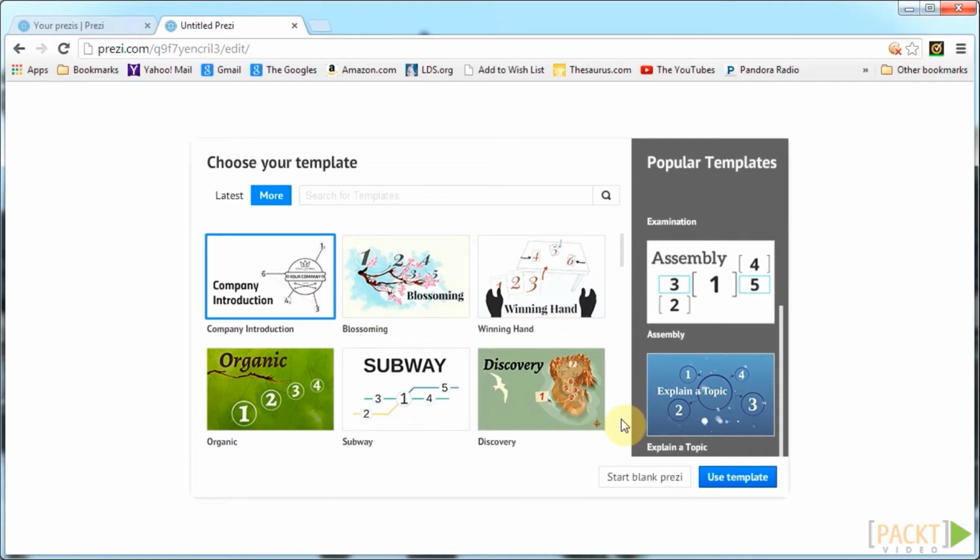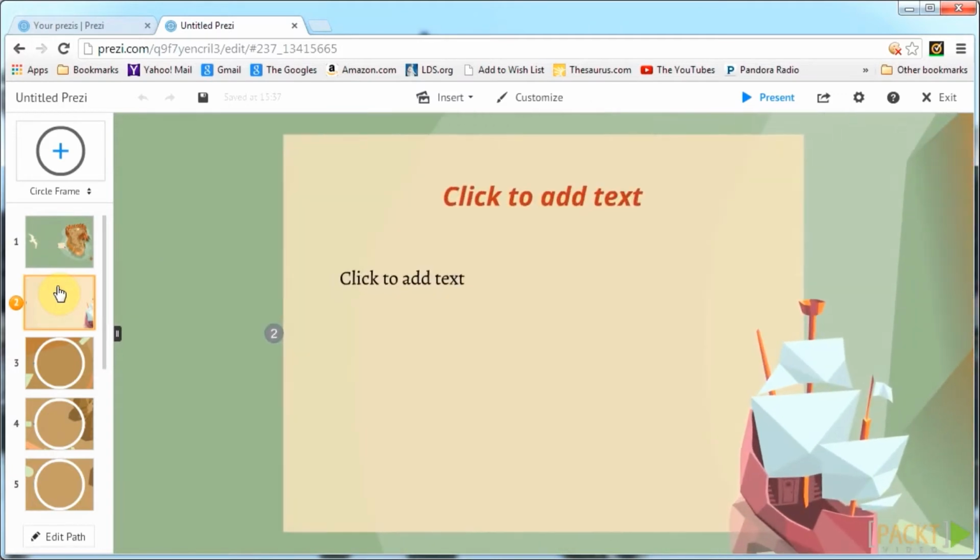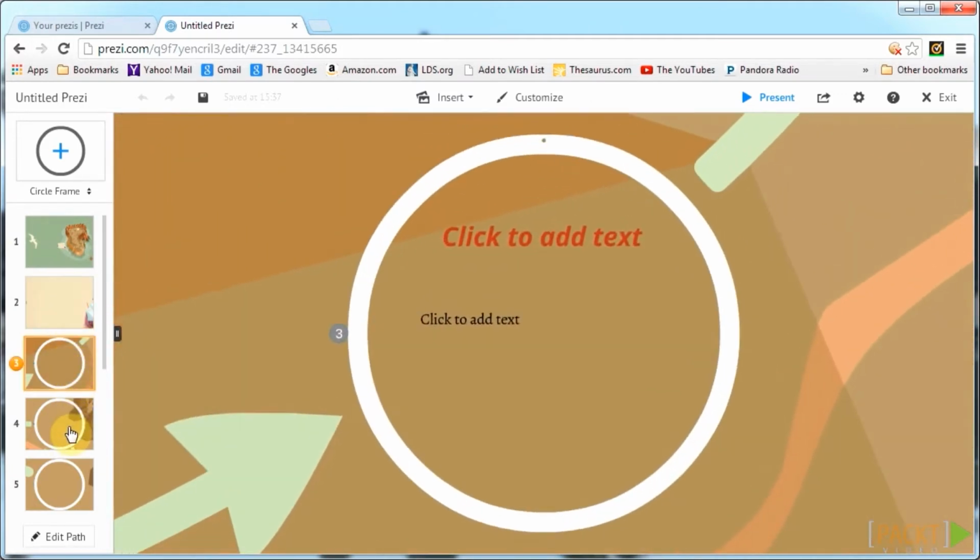So as an example, I'm going to use this discovery template. When you first load a new template in Prezi, it'll typically load in things such as pre-made images, a background image, and some frames to put your content in. Of course, you can always modify any part of the template as you see fit.